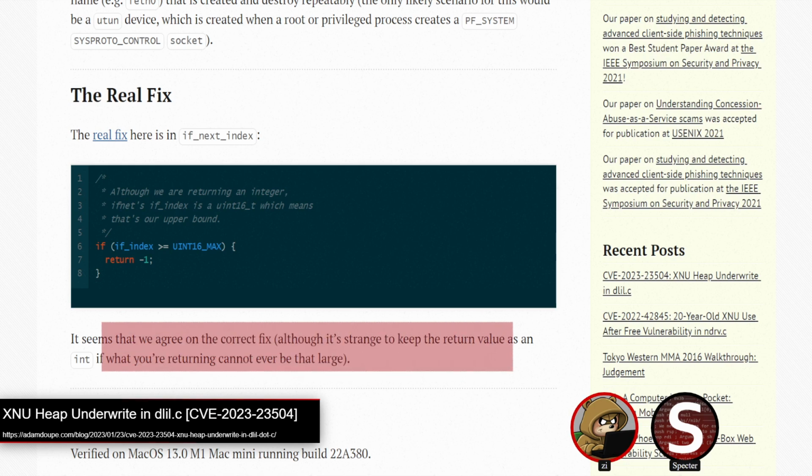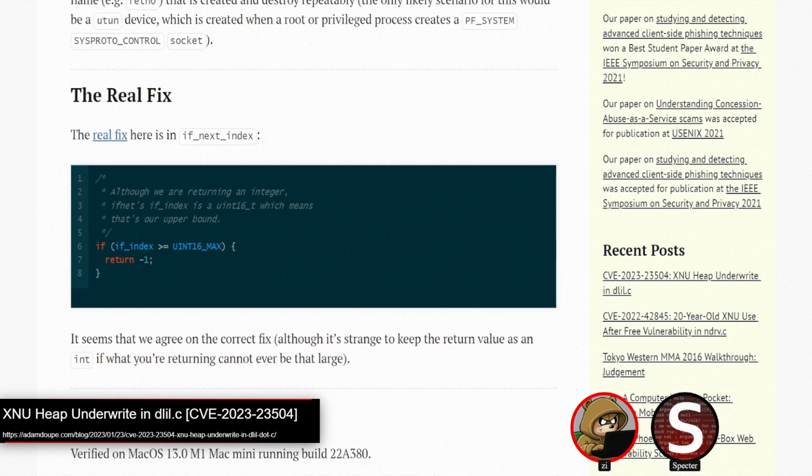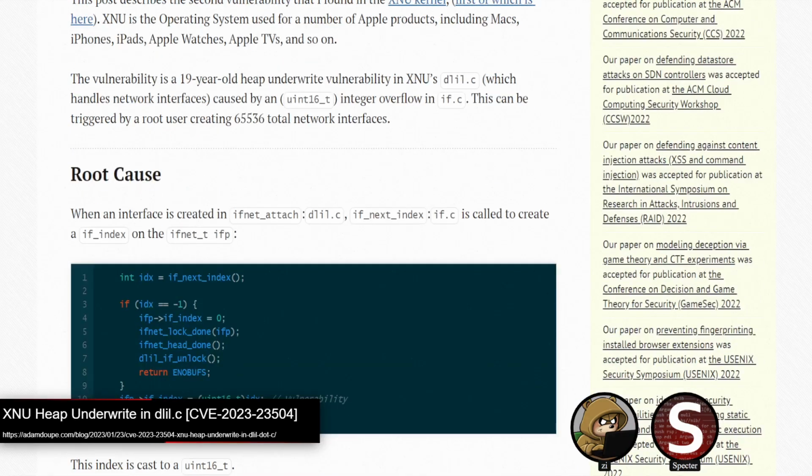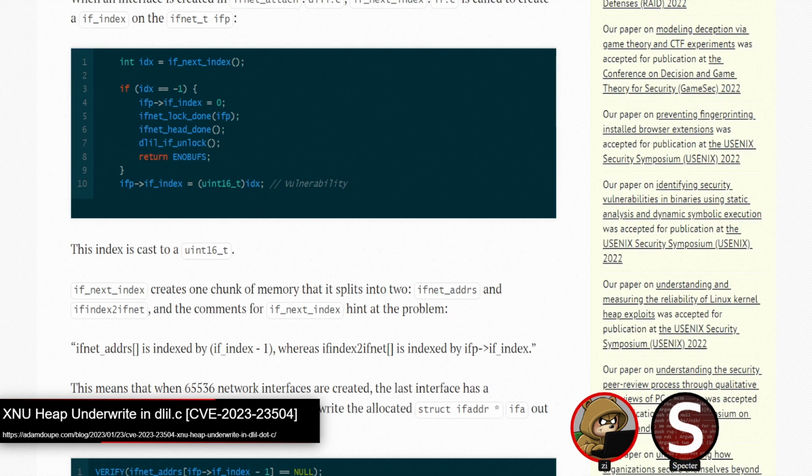He mentions here that it seems we agree on the correct fix, although it's strange to keep the return values in. I could see keeping the return value assigned, but when the size can't go over, it does feel a little bit weird to me to do the truncation. Bringing it down to the 16-bit integer is another thing that might pique my interest, especially when you see that signed to unsigned typecast. That's just something to keep an eye out for, but really the weird thing to me is the use of the same value in two different ways.